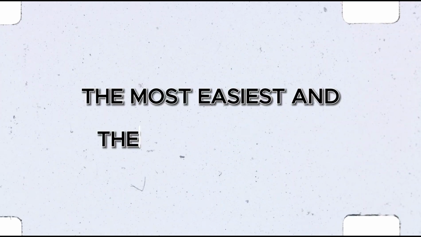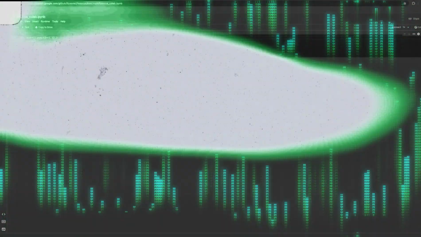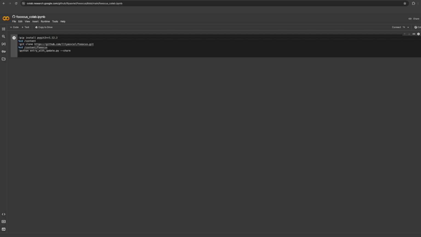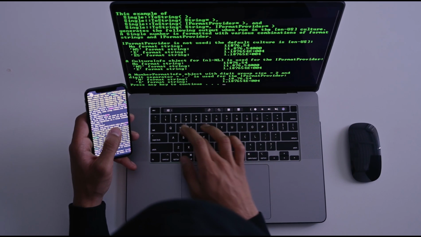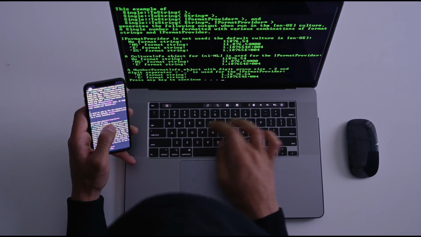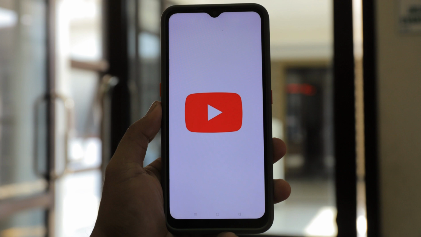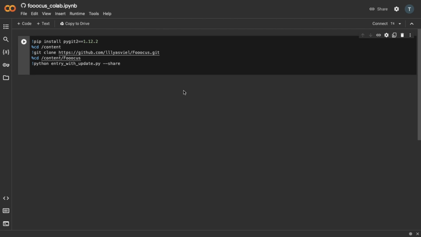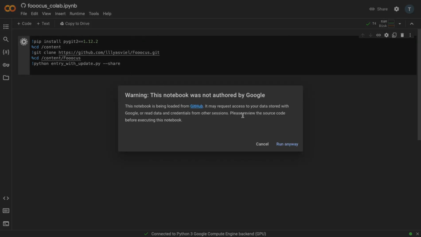The easiest and the best method is Google Colab Notebook. It is a free platform where you can create images and videos without knowing Python code, data science, or anything else. All you need is to go into the description of this video and click the first link. Step number 1, click on the Connect button. Once it's connected, simply click on the Play button and click Run anyway.